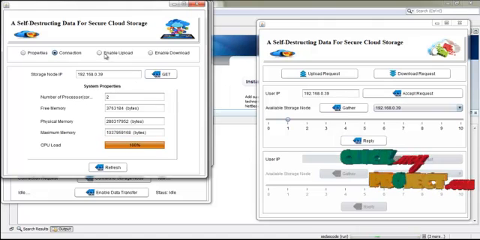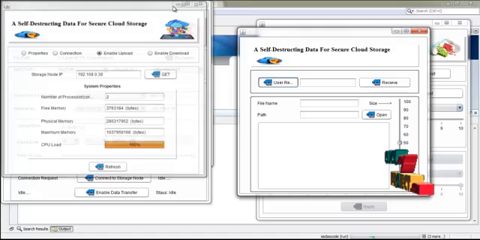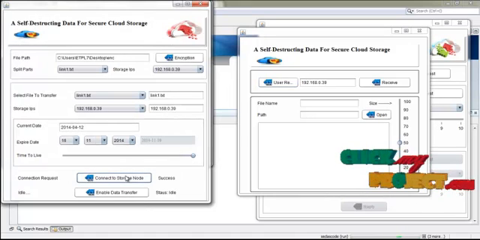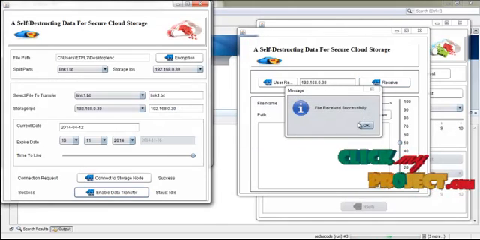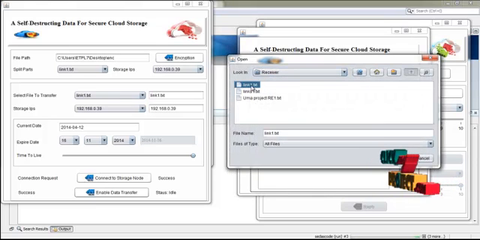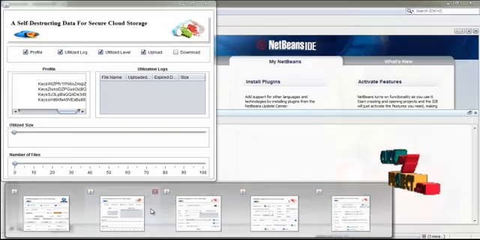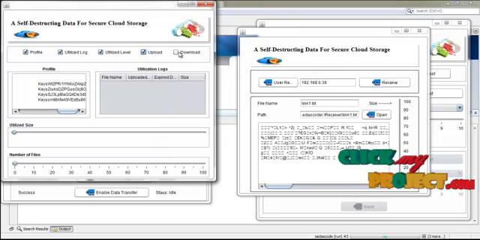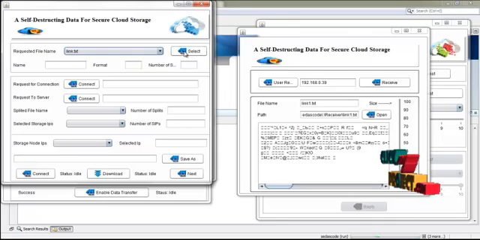For that, click the enable upload button. In that, press the user request button and then click connect to storage node and then press receive. Click enable data transfer. Now the data is transferred to the storage node. Now press open. Now select a file and now the data is uploaded in the storage node and then the user has to download it. For that, select the download and then select a file and press select.